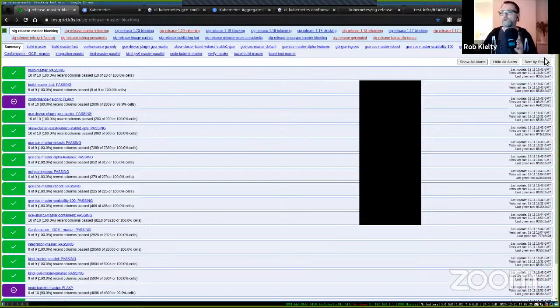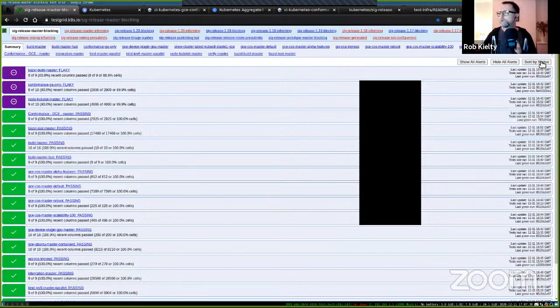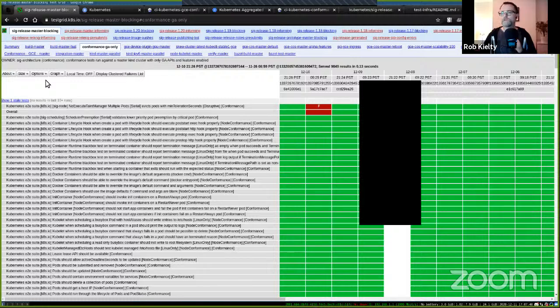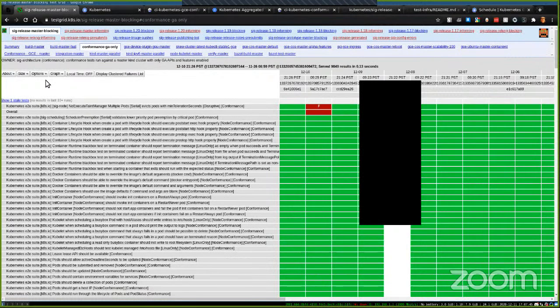So this is a summary of the blocking group of jobs, and these are jobs that are considered so important that if they were in a bad state, that would block a release. But we have some flakes here that we can look at. I'm just going to look at some flakes on one of our jobs, which is the conformance GA only job.